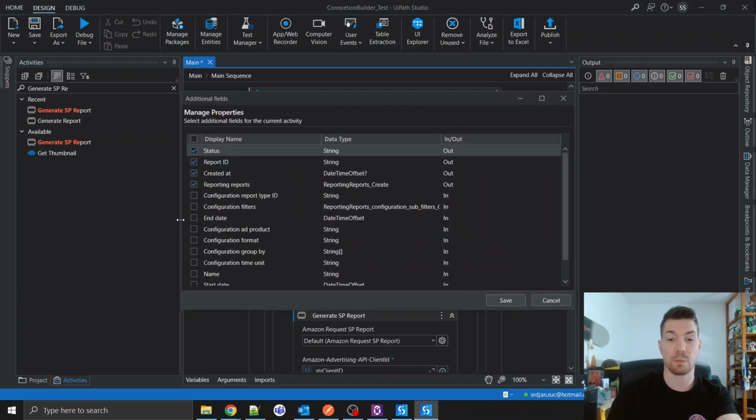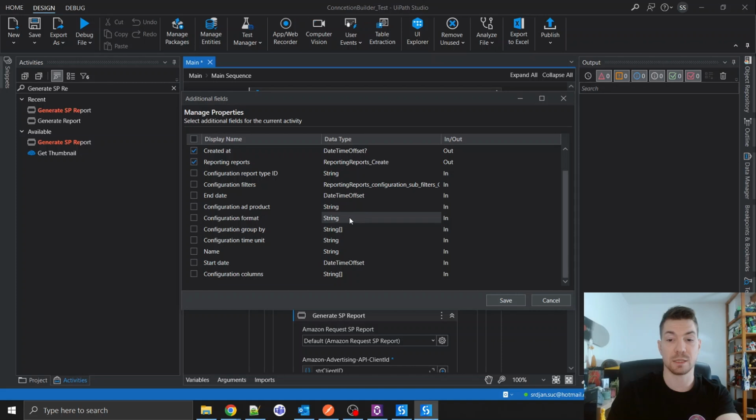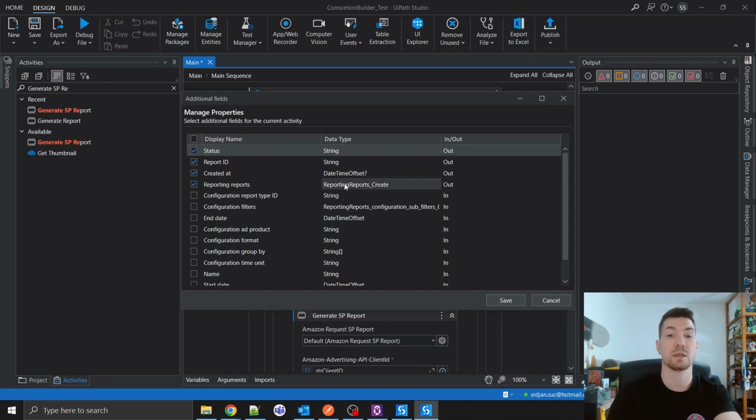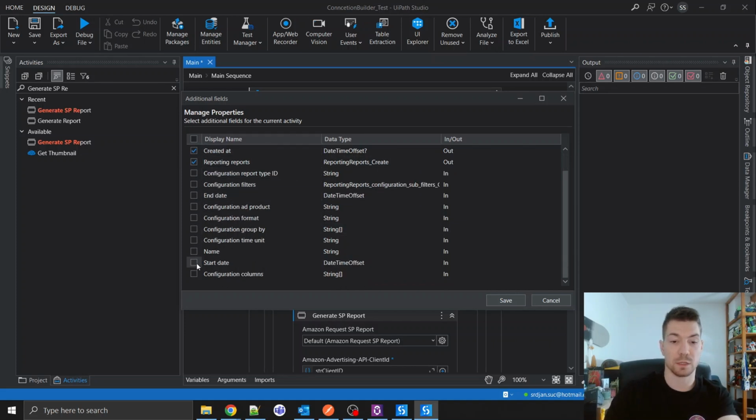Once you click Manage Properties, you can see that these are actually the fields that we have defined through that call. We have called it, and then we have received the response, and those are the fields that we can map out. You can see that the ones I selected are the ones that I need, basically, and these are the fields that we need to generate the report. So you can select or deselect whatever you want to.